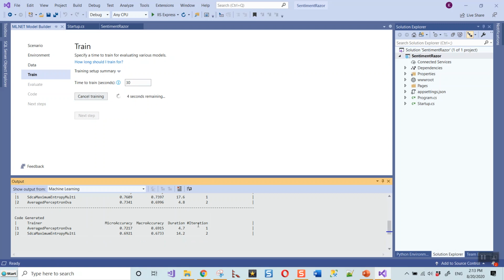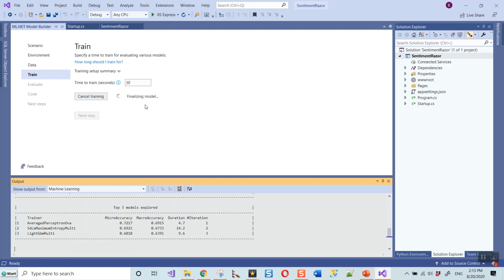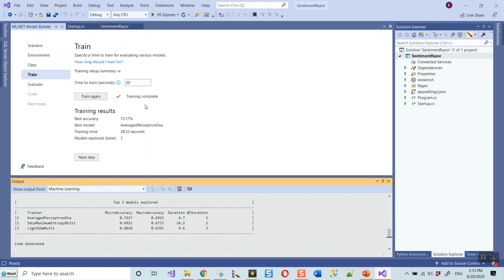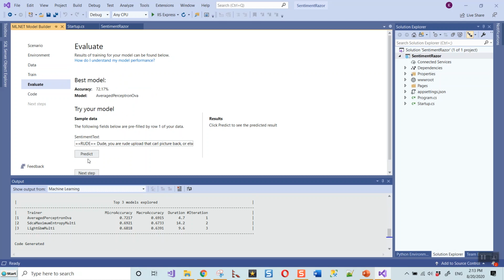Accuracy is 72.17, and the model is averaged perceptron OVA. If you click on predict, it will say it is 1, that is, it is 90% toxic. Toxic is what I told you about in the first lecture, and 10% non-toxic. So it is toxic.